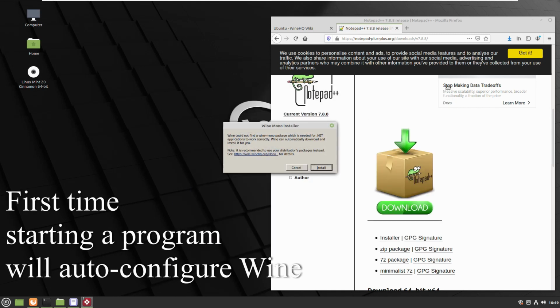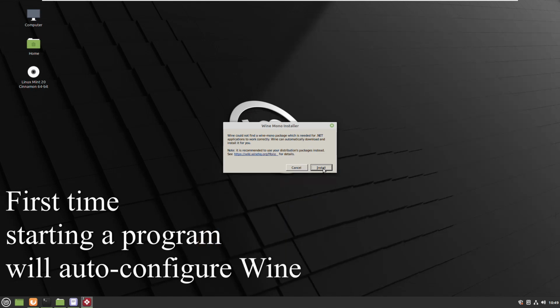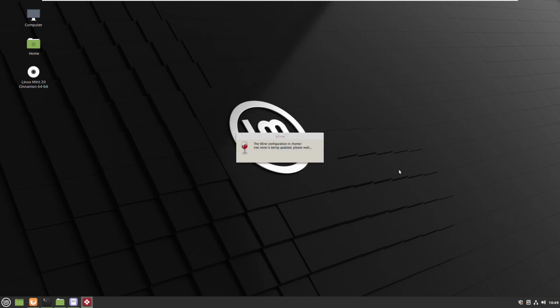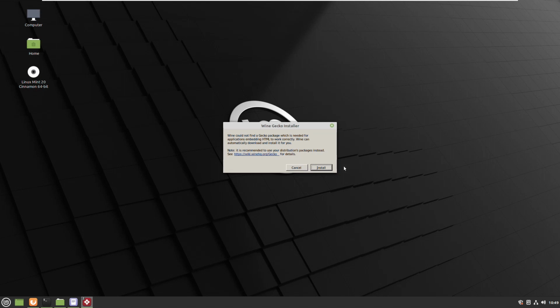The very first time you start any application, Wine will auto-configure itself. So you have a few windows where you have to click OK, OK, OK. That's the time when Wine will even download some packages if needed. But as I said, it's only the first time when you launch. After that, it will never appear and bother you again. It looks like it's the same package over and over again, but actually it is not.